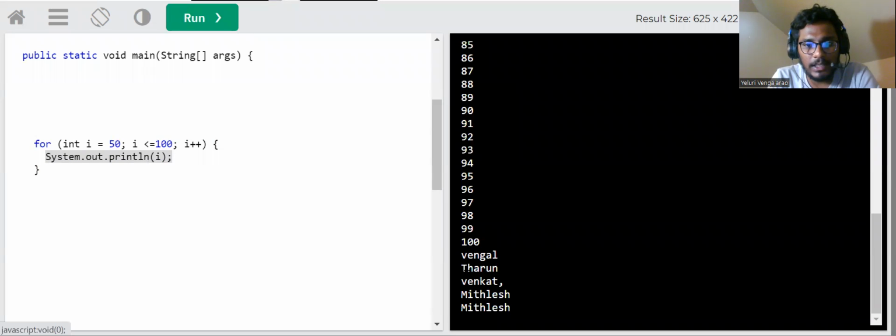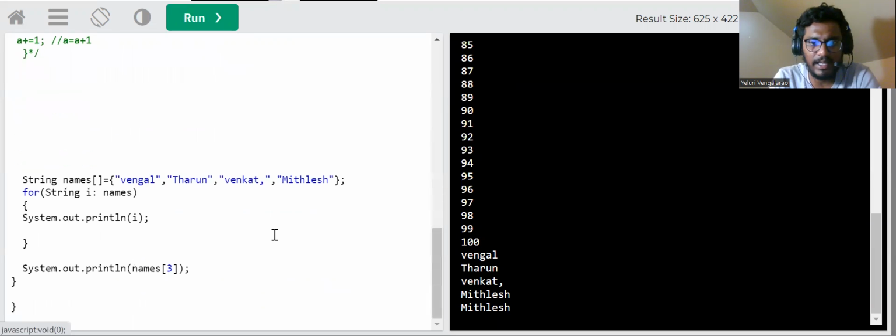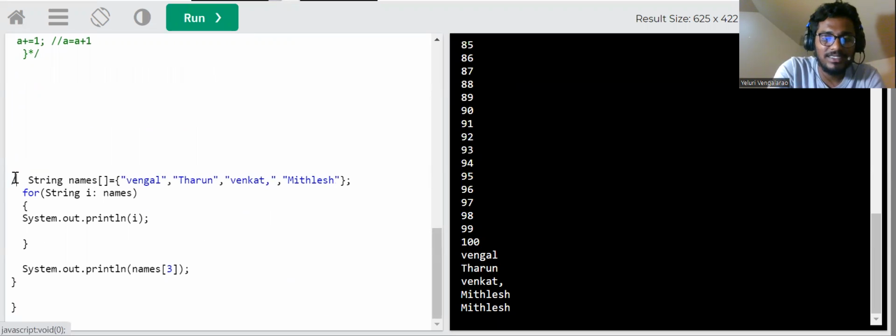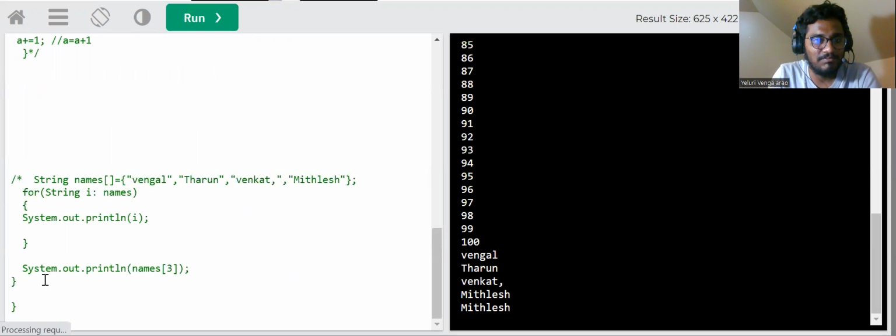Sorry, Vengal, Tarun, Venkat, Mitlesh. Where do these guys come from, and why did they come onto the output? Before that, I was working on this code, so I forgot to keep the comment lines. That's the reason. Sorry, guys. Don't worry. Let me keep comment lines here.